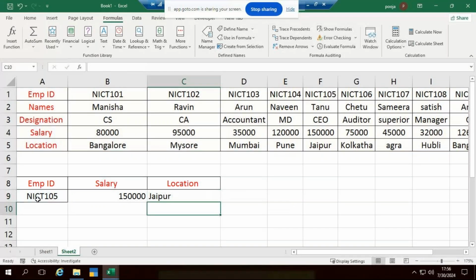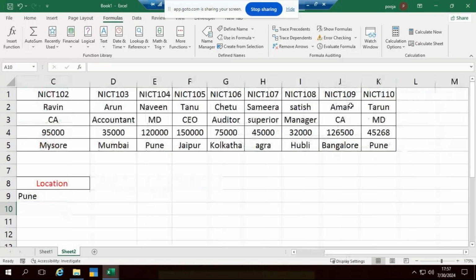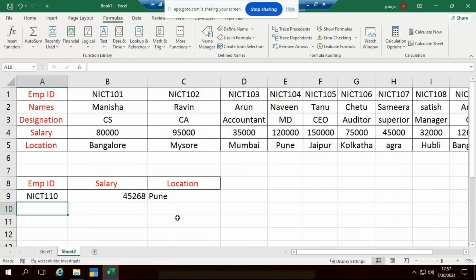Just close the bracket and press Enter. Now you can see for 105, this is the salary and the location. If I change it to another ID, 35,000 Mumbai. If I change it to 45,260 Pune. Same formula we are using. Any doubt regarding your HLOOKUP? Fine then.